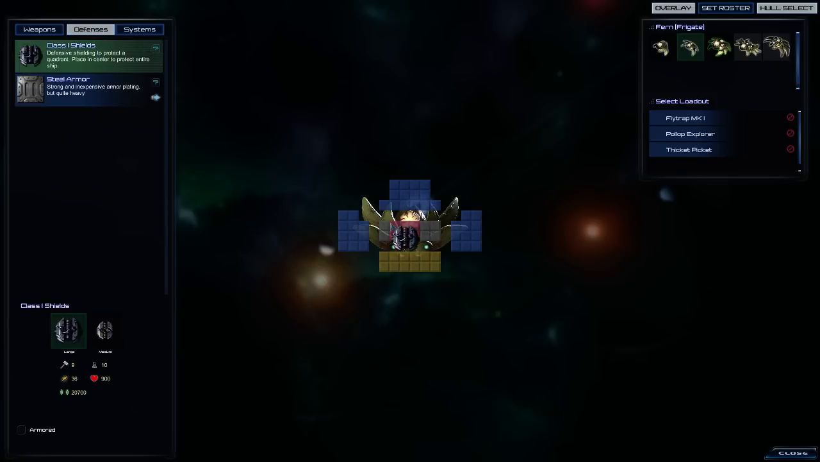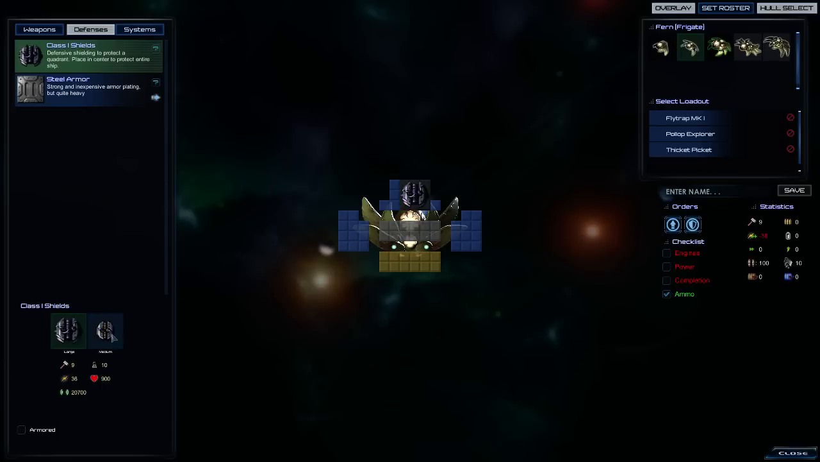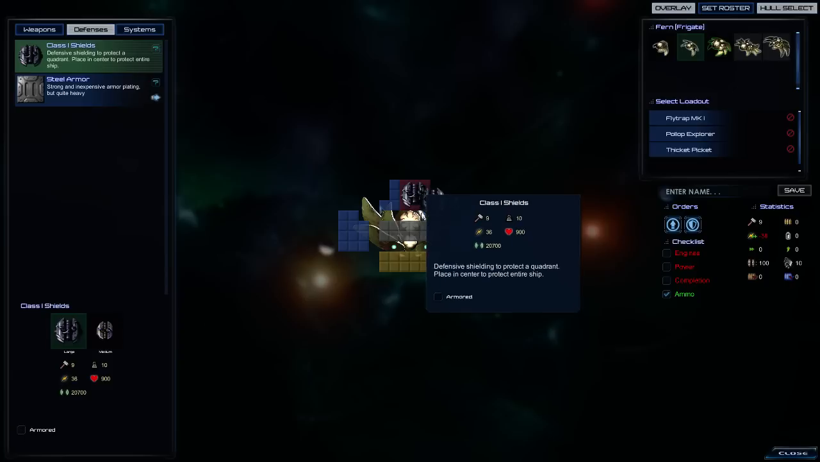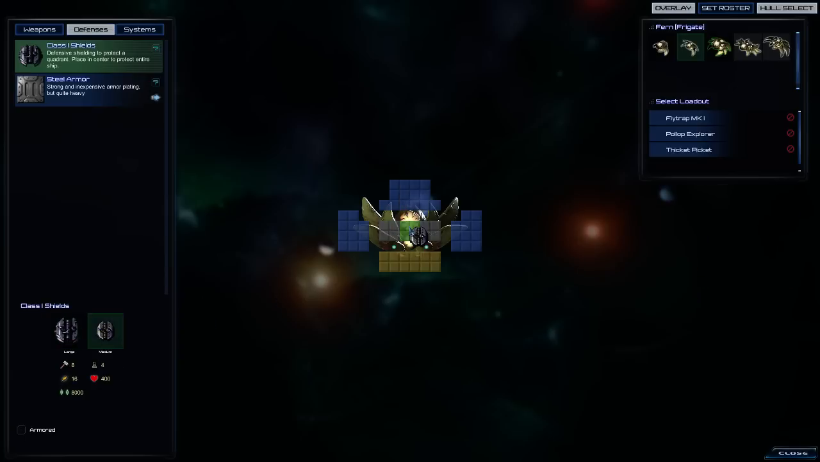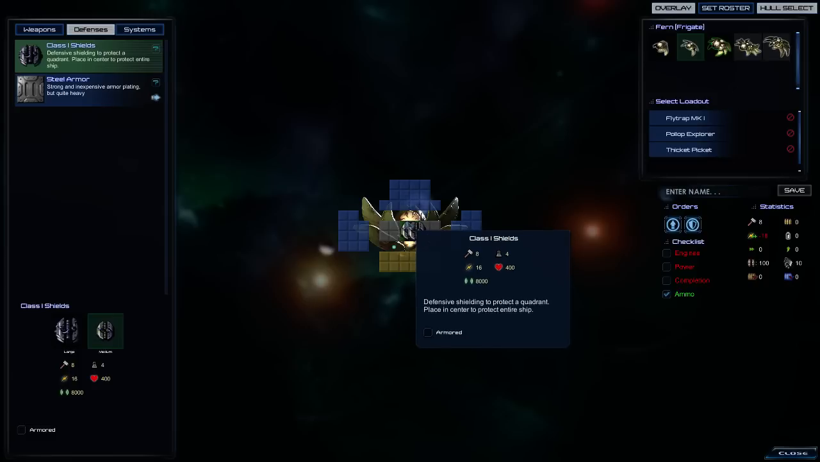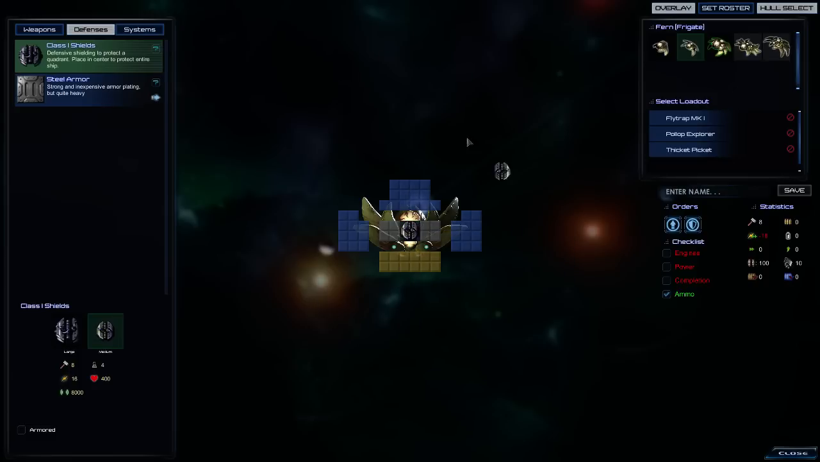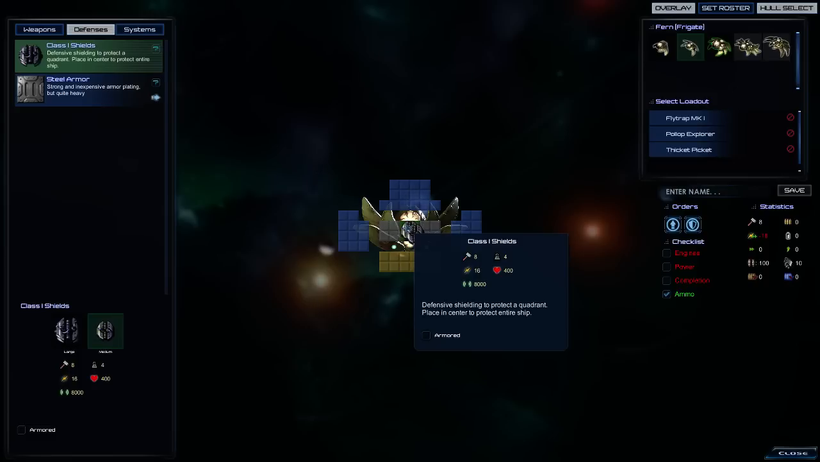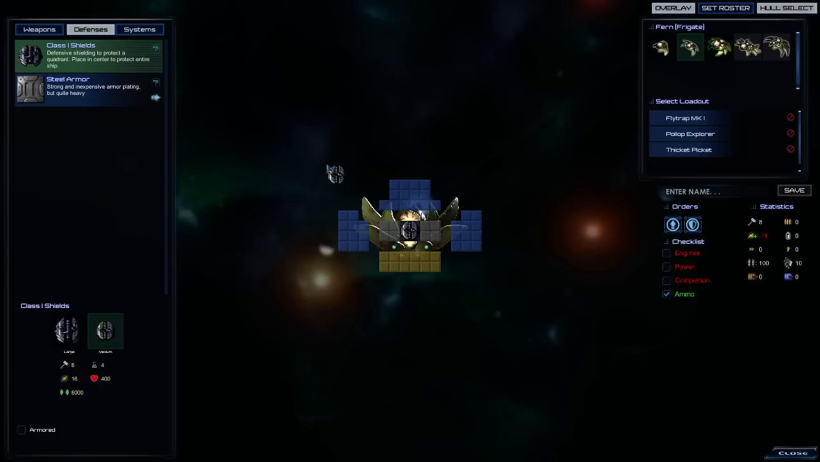We have our shields. Now, we've got a 3x3 shield and a 2x2 shield. You can see how much they protect here, 8,000 versus 20,000. The way shields work is if you put them in the center, it's all quadrant shield, so that 8,000 defends the entire ship, although I think they can still break one side first. I'm not 100% sure.